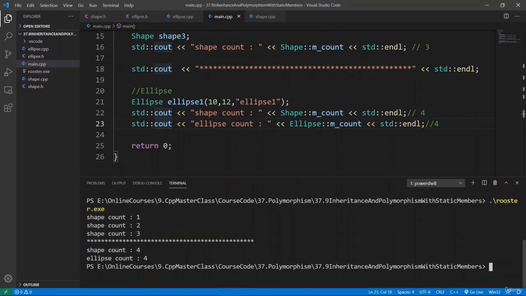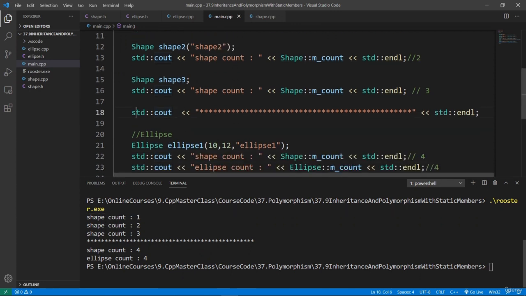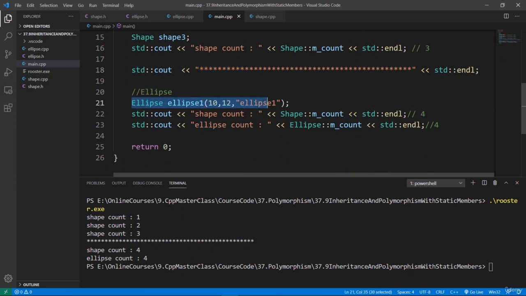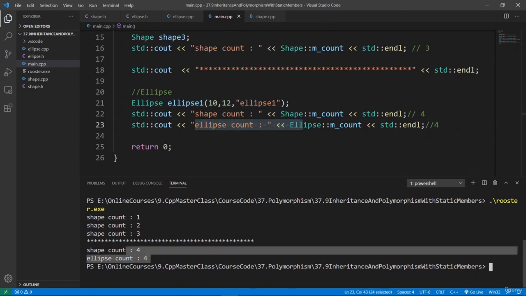We're going to see that now this is what we expect. 1, 2, 3, because we have 3 shapes created up to this point here. If we create an ellipse, that's going to be another shape. If we get the shape count, we're going to get a 4. But ellipse count is also giving us a 4 because ellipse doesn't have its own static variable.